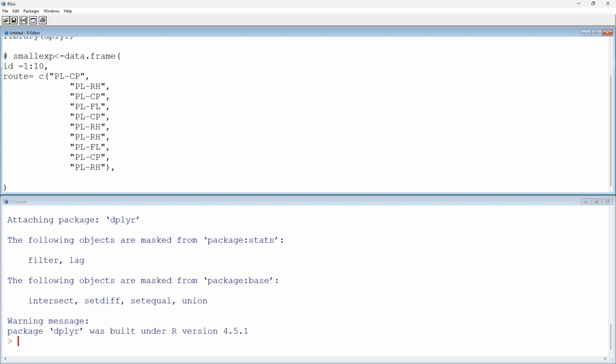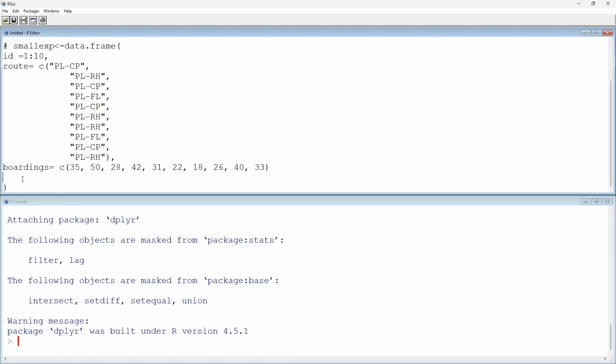The next step, having done so, is to write down the boardings. How many people have boarded these different routes? Between brackets, I will just copy and paste the values that I have. Here we go, so we have boardings, given like here. What is it about? When I create the data frame, I will have a first column called ID, from 1 up to 10. The second column will be called route, and the first is PLQP, Port Louis QP, and the second will be Port Louis Rosehill, and so on.